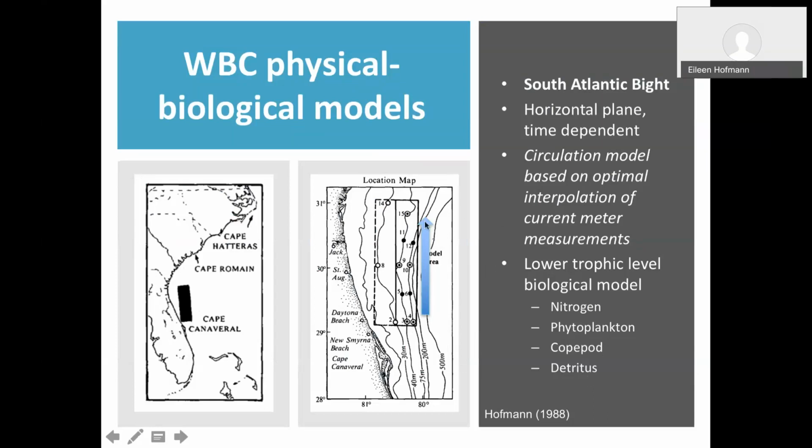Just point out here the 75-meter isobath is here, the 40-meter isobath is in here, and I'm going to show you some flux estimates that were made for those two isobaths. But anyway, this was sort of a start.